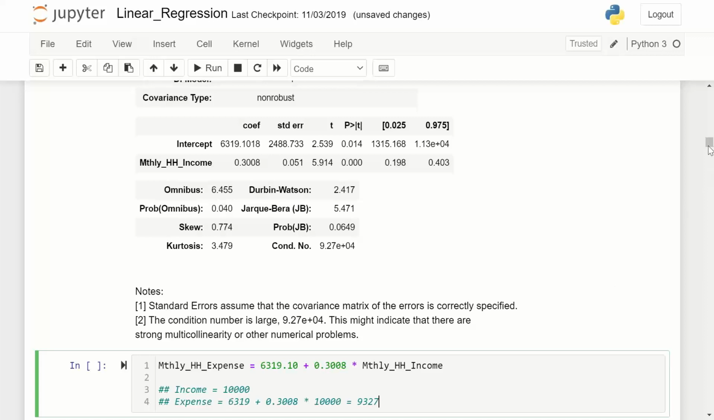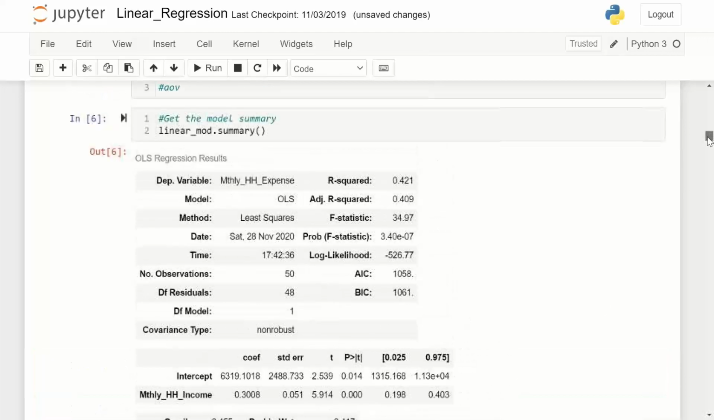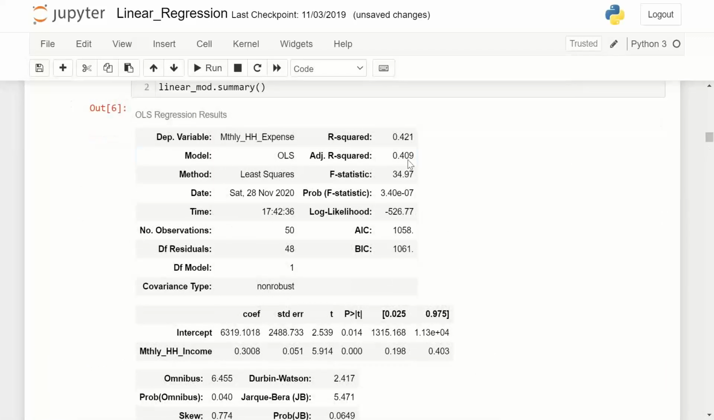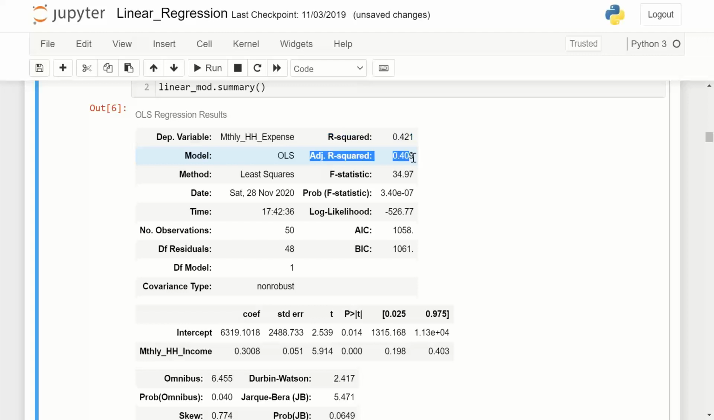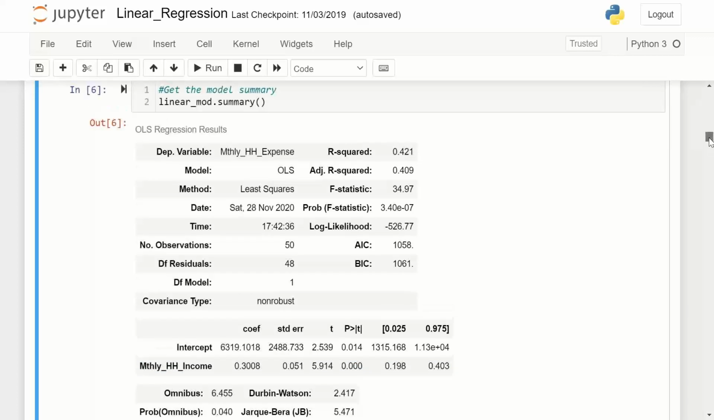There are many other statistics which I am getting here. One of the statistics is R squared. I'm getting adjusted R squared. Then F statistics, probability, p value for the F statistics. I'm getting the T stats. I'm getting the p value. Many such stats I'm getting in this output.